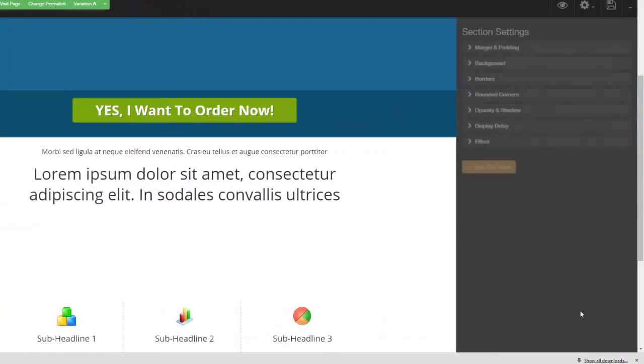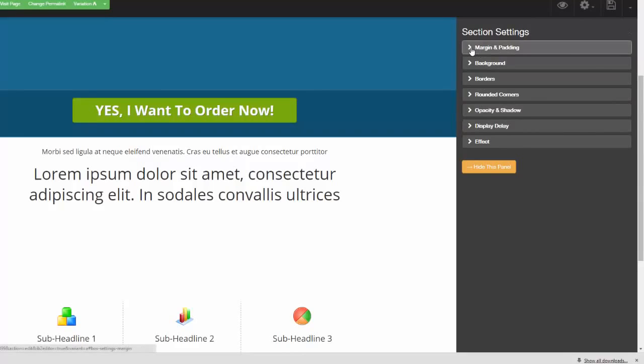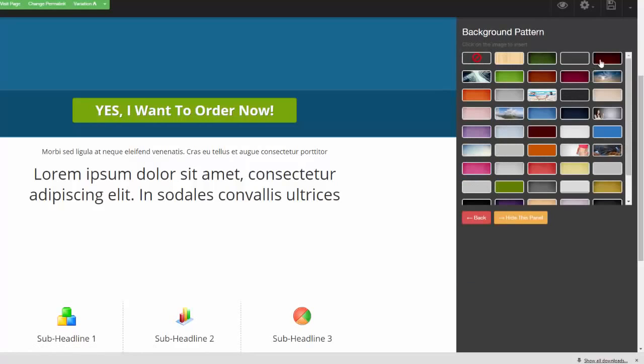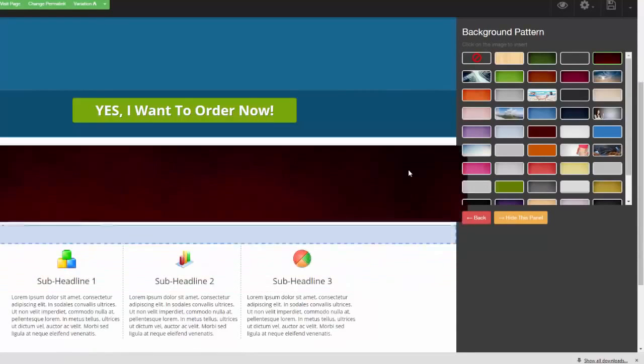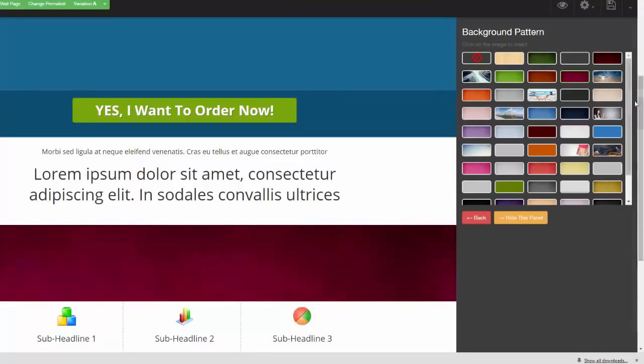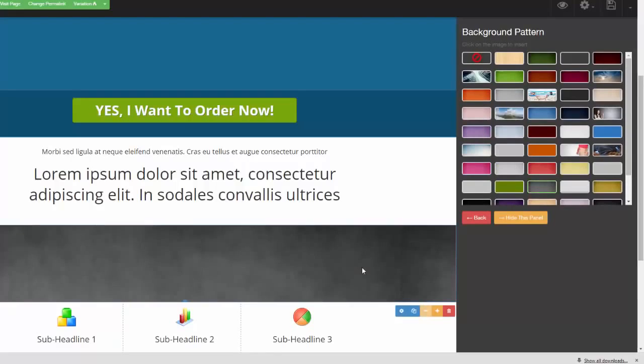Now I can come over to the properties for that section and I can go ahead and set the margin and padding. Okay, I can set the background, which you're gonna absolutely love this. Obviously we can set a background color, but if I come over here to action, guys, I can go pre-made patterns. All right, now look at this. This is how fast I can go and change out that pattern, right? These are all included with InstaBuilder 2.0. That's how fast we can do this.